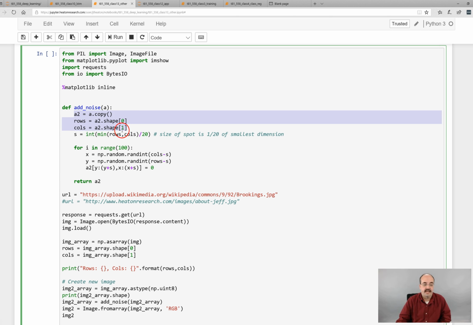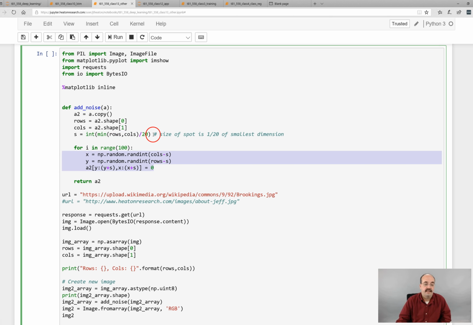I get my rows and columns, and I essentially create the size of 1/20th of the image. So this is the size of the random squares that I'm going to put into there. And then I put 100 random squares onto it. Now, the size of these squares are proportional to the size of the image. So they're 1/20th. Let's go ahead and run this.